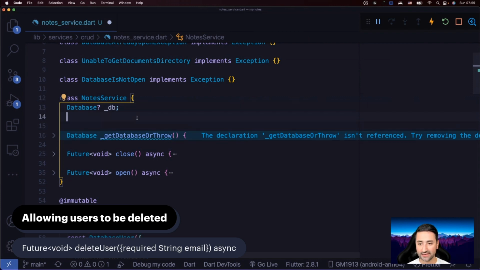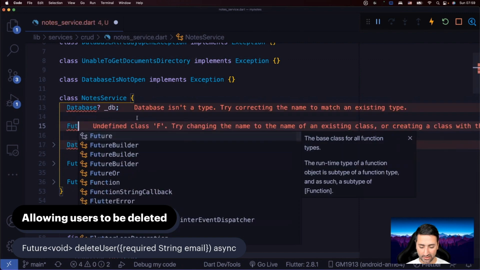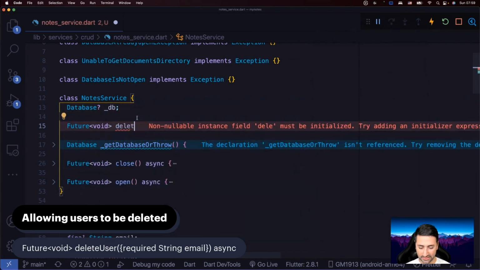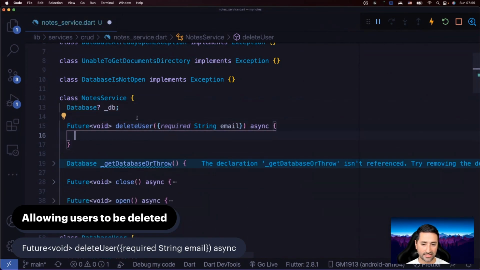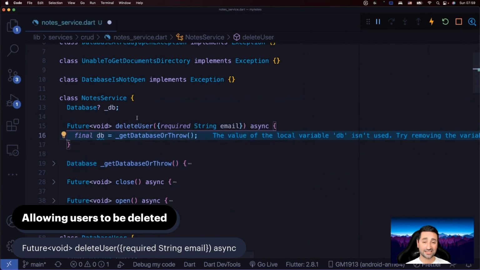So let's go ahead and do the function signature as it's indicated here. I'm just going to say Future<void> deleteUser, with a required String email, and make this function asynchronous. Then what we're going to do is get our database with this absolutely beautiful getDatabaseOrThrow function that we created here. So I'm just going to say final db is _getDatabaseOrThrow. This in turn is going to throw an exception called DatabaseIsNotOpen if the database is not open.